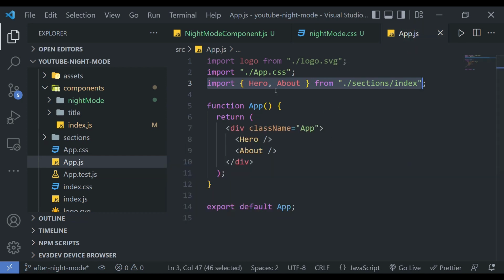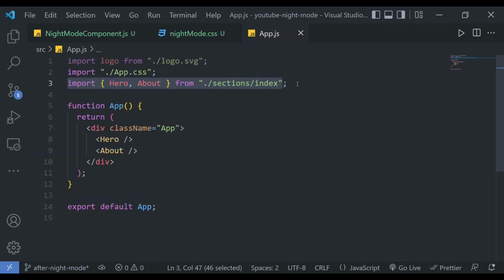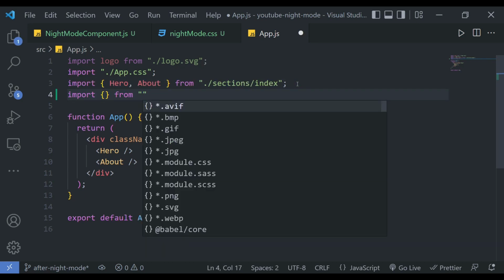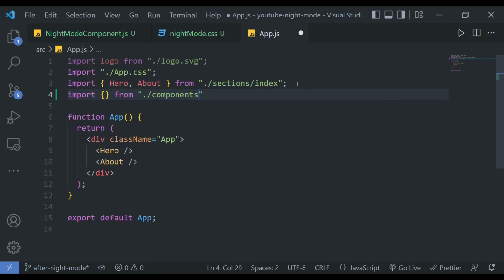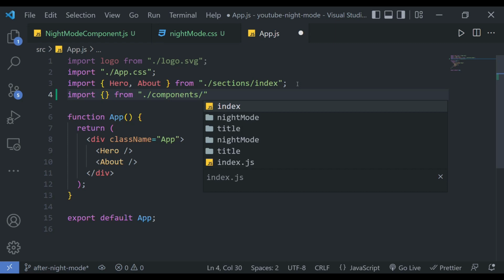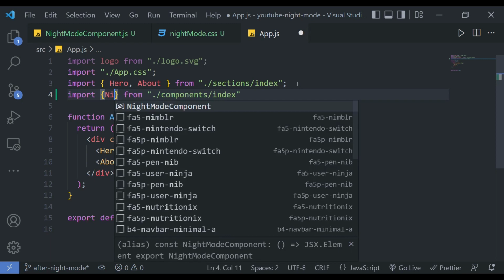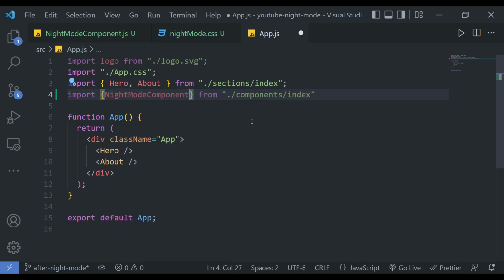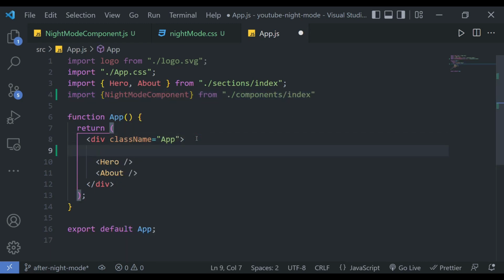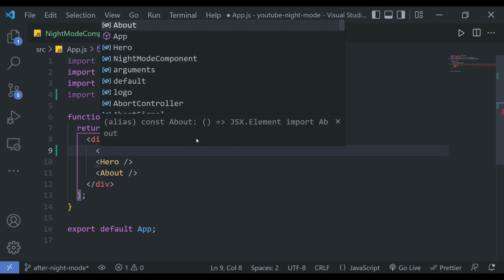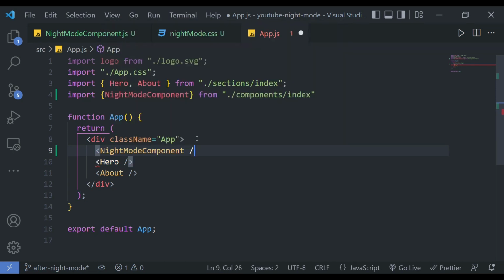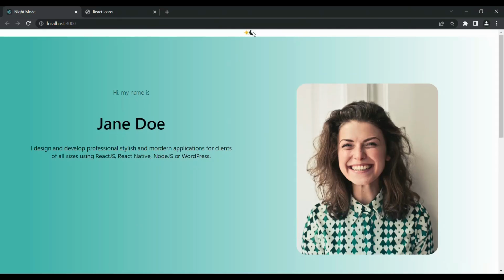And onto app.js. On the top, import something from, I'll go to components and index from that file. And what am I importing? I'm importing night mode component. So this, I'm going to put it to the top. You can put it anywhere really. You'll see why you can put it anywhere. So self-closing tag, and then save it. When I come to my application, I should see it up here.